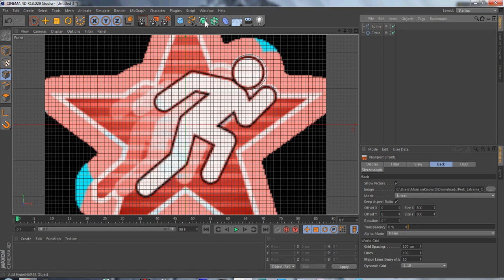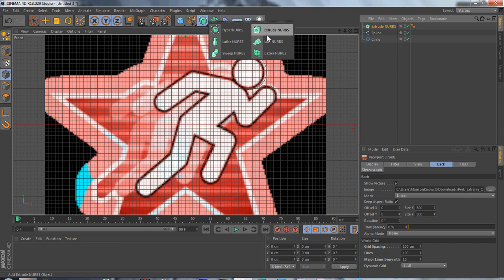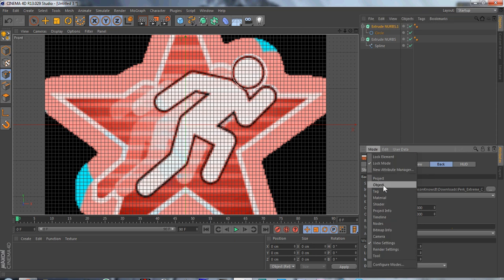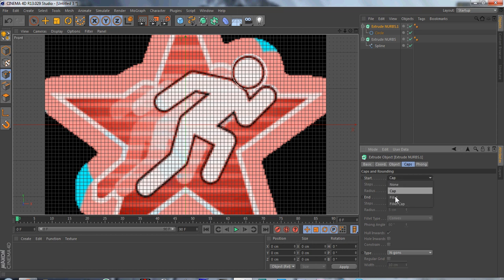okay, now let's just give us two extrude nerbs. Let's take this spline, put it in here. Take this circle, put it in here. Let's go with the circle first. And go down here to mode. Let's go to object. Let's go with a fillet cap. Let's give it a few steps. I know you like, damn, I don't really see a difference.